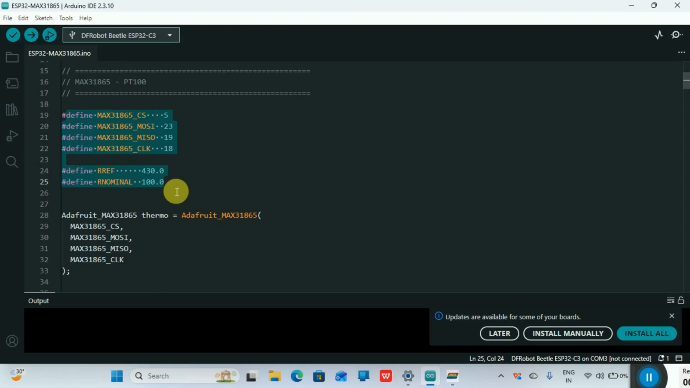Let's start with the PT100. The MAX31865 is connected using software SPI. GPIO5 is our chip select pin. GPIO23 is MOSI, GPIO19 is MISO, and GPIO18 is our clock. We also define the reference resistor as 430 ohms and the nominal PT100 resistance as 100 ohms.